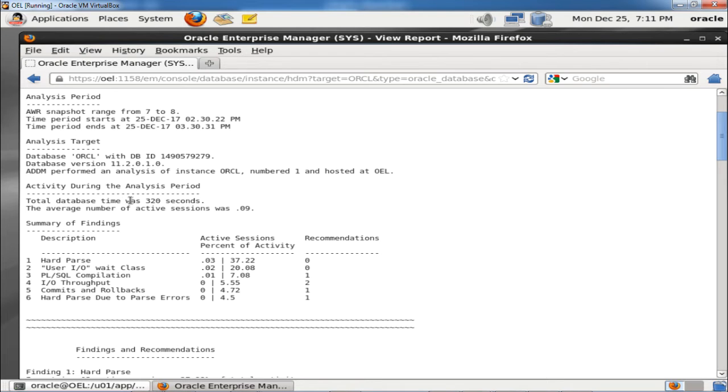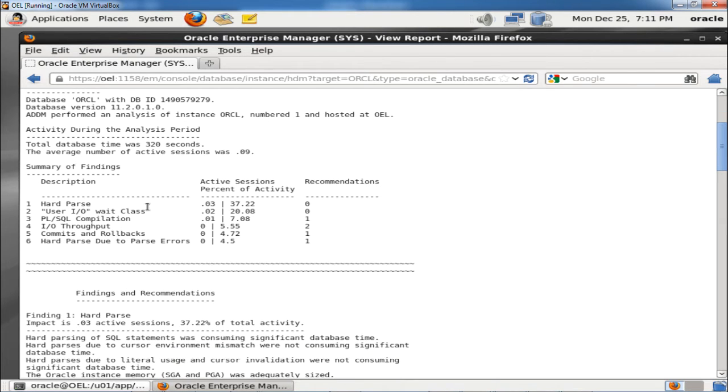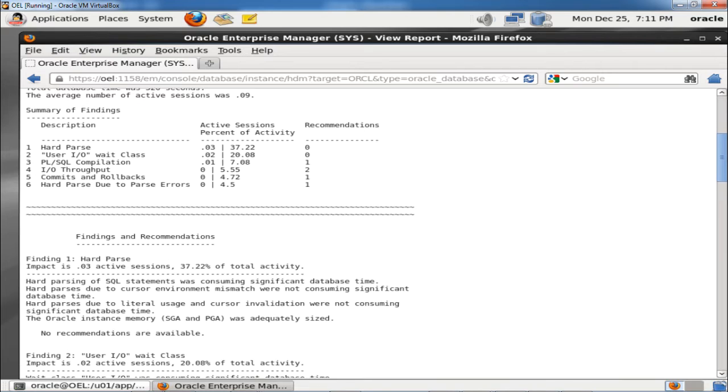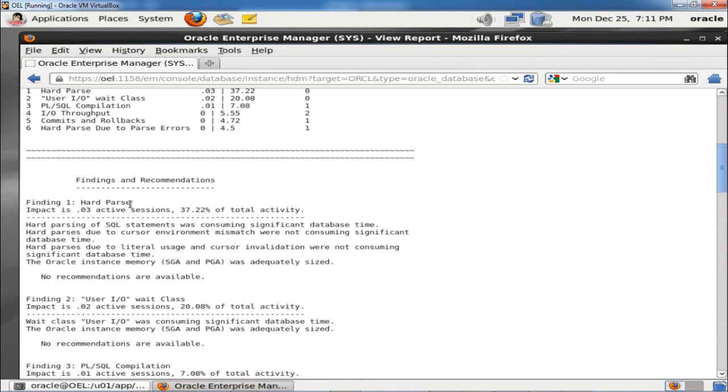Activity: the total database time was 320 seconds. The average number of active sessions was 0.09. At that time, hard parsing was done, and that is affecting 37% of the CPU. And here you can see the findings and recommendations.